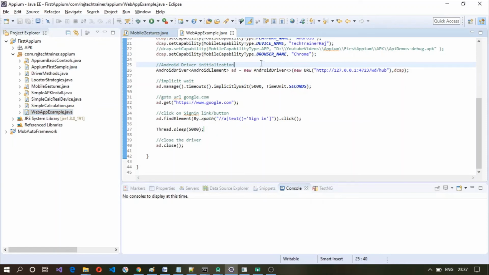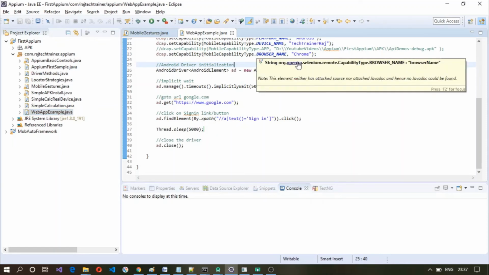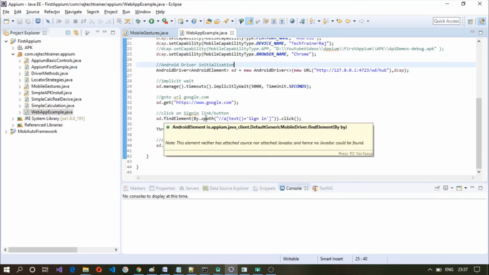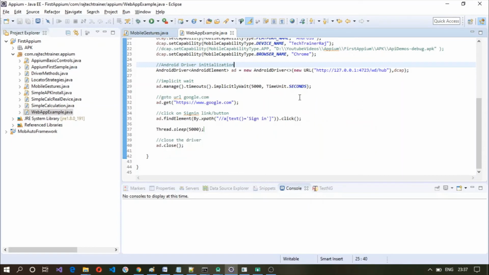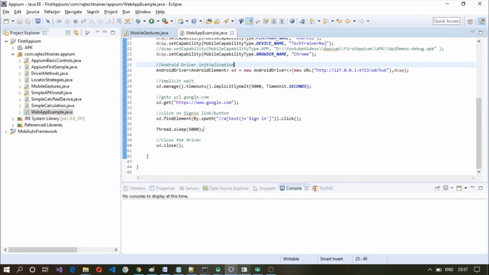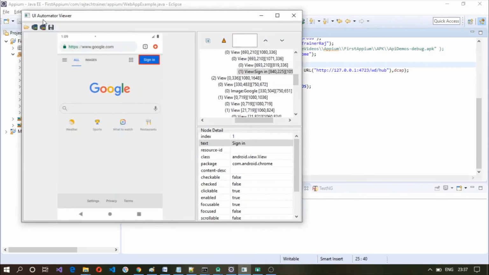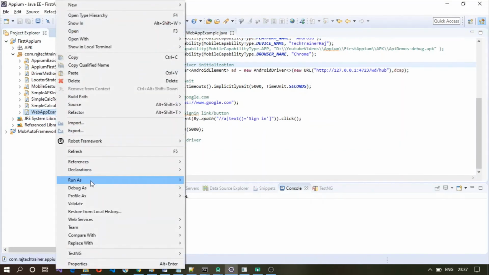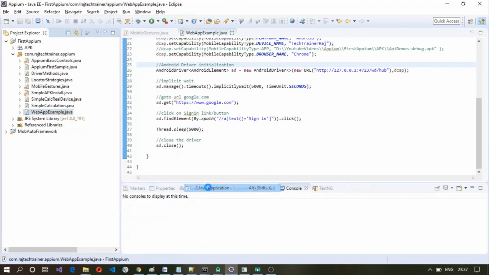Okay, few things I have changed here: one is browser name, and we have used get method here, and we are trying to find element the same way which we try to find element on a web page. And here I have not used UI Automator Viewer. Instead, I have gone to the web page to find out the XPath. Okay, let me execute this. Right click, run as Java application.